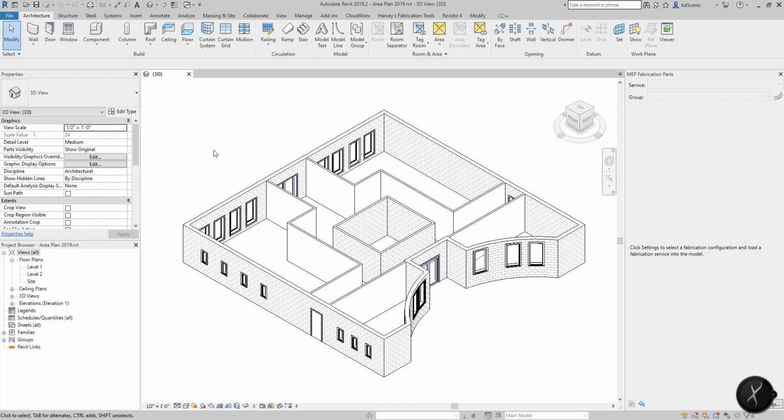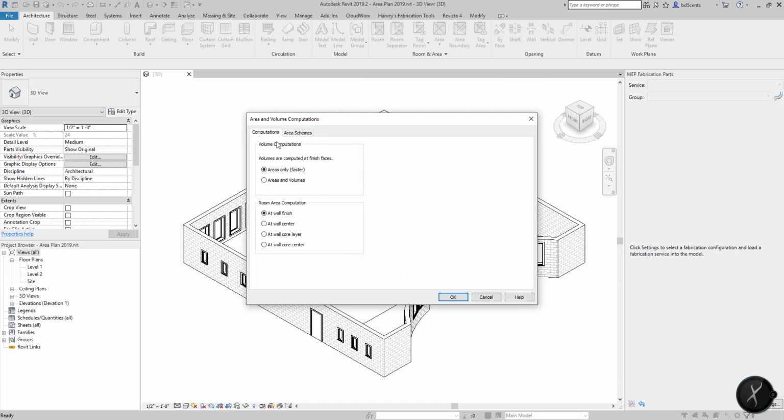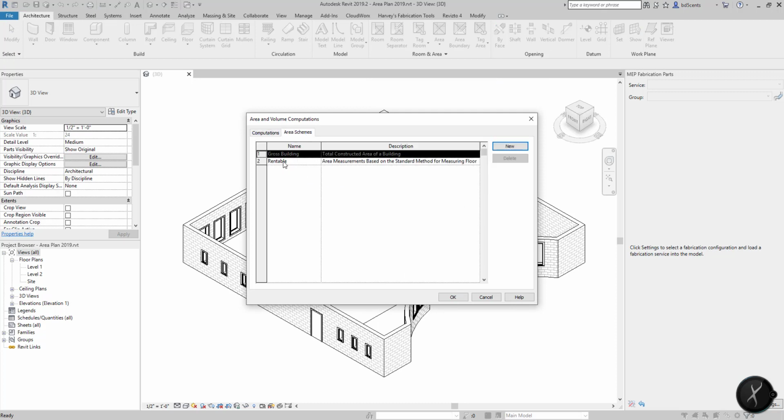So we've opened up this file. We're going to go over to Room and Area, which is under the Architecture tab, and we're going to open up Area and Volume Computations. We're going to go over to Area Schemes, and you're going to notice that there's two different types. These two out-of-the-box types are gross building, total constructed areas of the building, and rentable, area measurements based on the standard method of measuring floor area in office buildings. So we have the rentable and gross building.